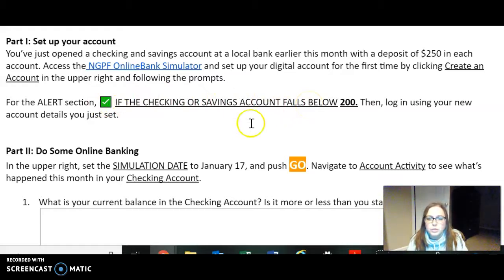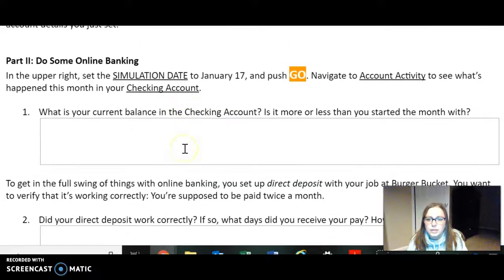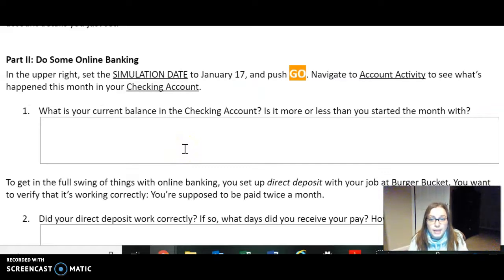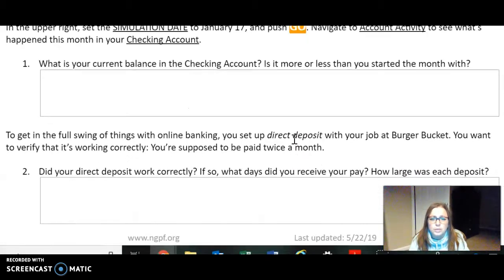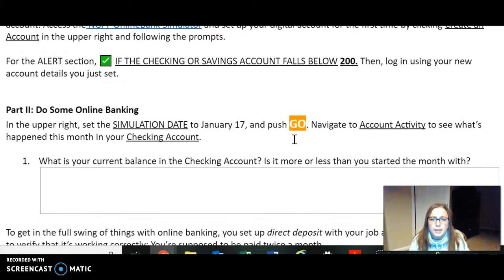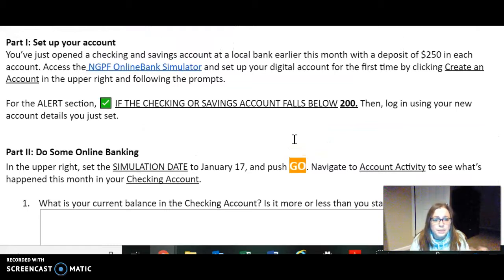Once you're already logged in, it's going to tell you the first thing to do. In the upper right side, it says set the simulation date to January 17th and push go. And then navigate to account activity. It's literally walking you step by step through it. As you're doing that, it'll ask you questions. You go ahead and answer those to the best of your ability and submit it to me.